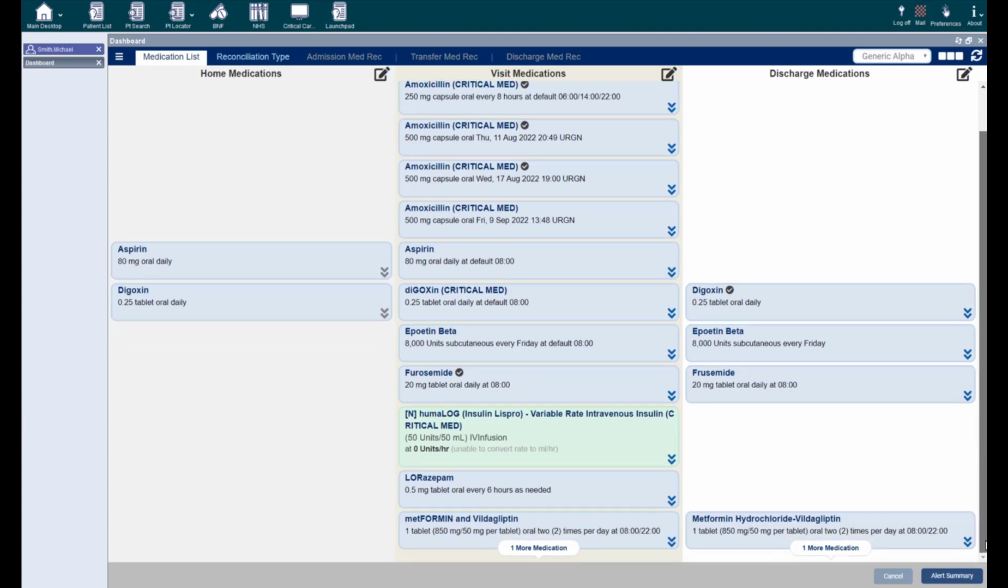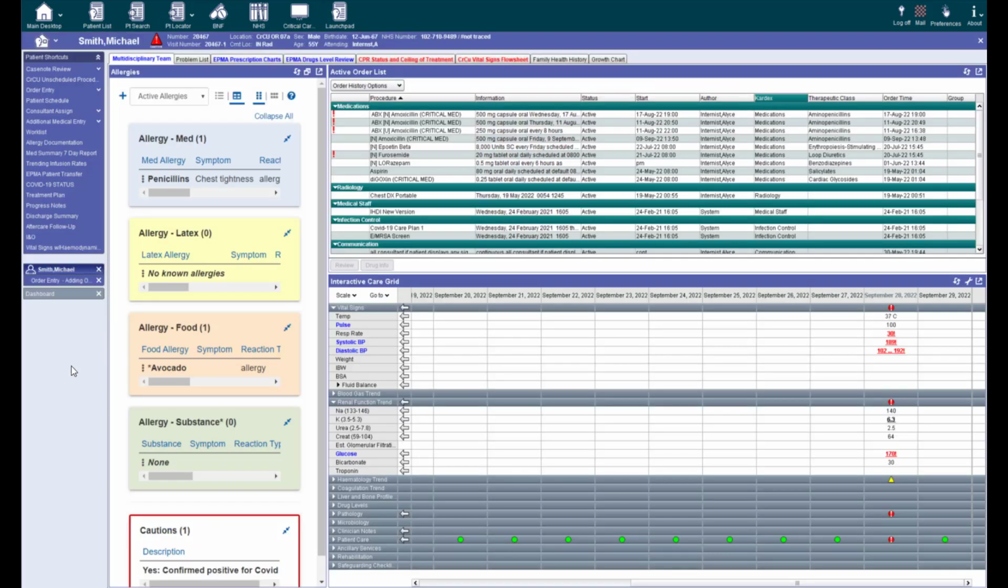So now that that's done, we're going to go back into the patient chart and complete his discharge report and a consult request so that he can be seen in cardiology. So now that the med reconciliation is done, we're going to request a consult in cardiology for our patient. So we're going to go to order entry.